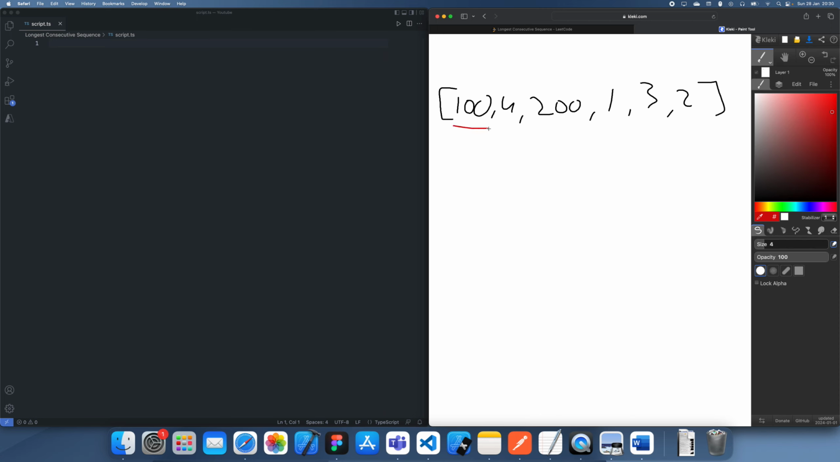So coming back to 100, we check if 99 is in the list. It's not, so technically 100 is also the minimum of its streak, if there was a streak. Then we check for 101, but that's nowhere to be found. So technically this has a streak length of 1. So that's the basic idea. We want to look for the minimums.